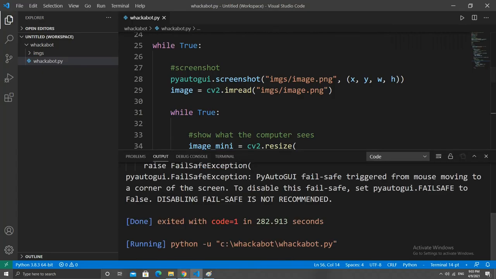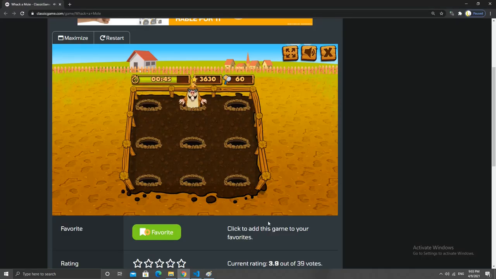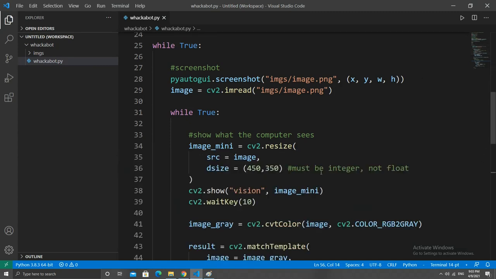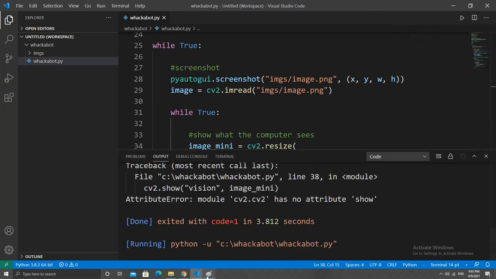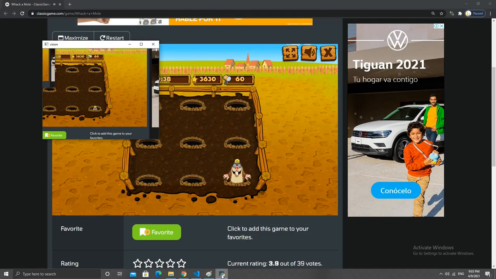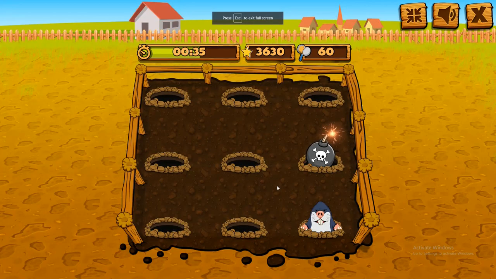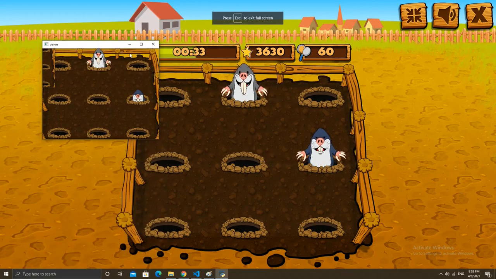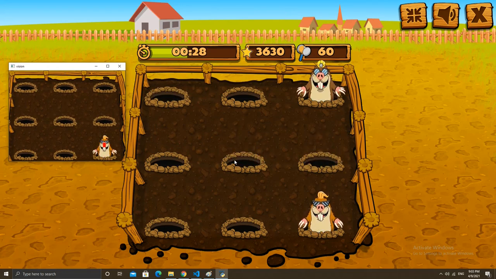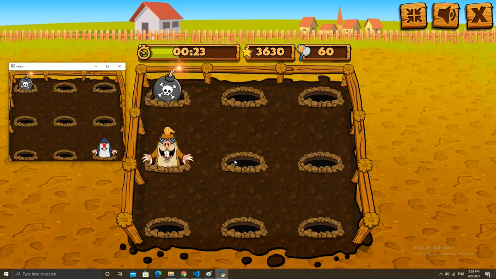Alright, this should work perfect, so let's do it. But nope, something went wrong. Okay, so I typed show instead of imshow, and this should fix it. And here it is. I don't know about you guys, but I just love seeing this.